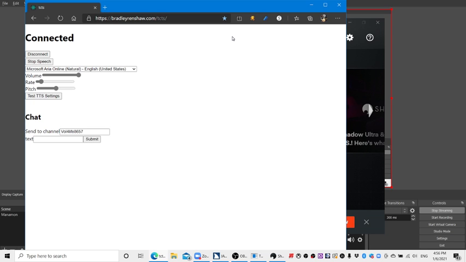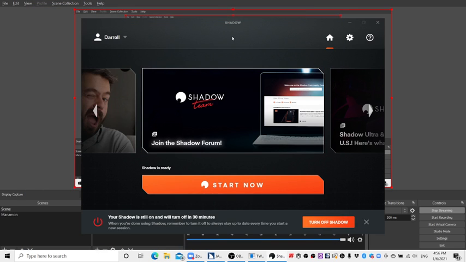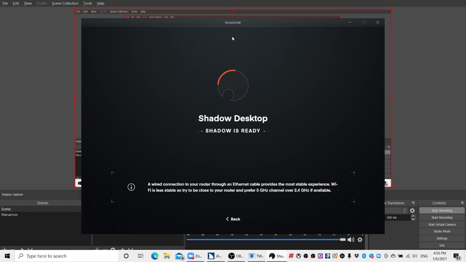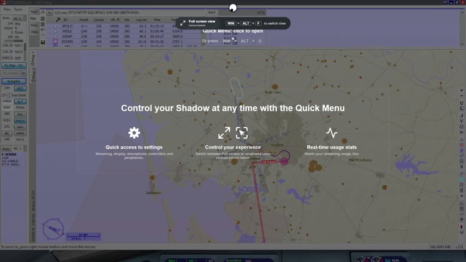Okay. Close document window. Article: join the Shadow forum. Shadow, close button. Shadow logo, start now button, to activate. Press enter. Shadow.